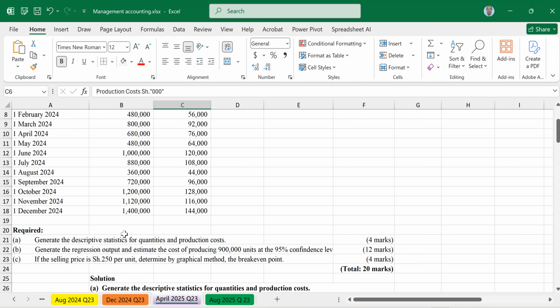Then required: generate the descriptive statistics for the quantities and production cost, generate the regression output, and estimate the cost of producing 900,000 units at a 95% confidence level. Then if the selling price is 250, determine by graphical method the break-even point. So that was 20 marks in total.